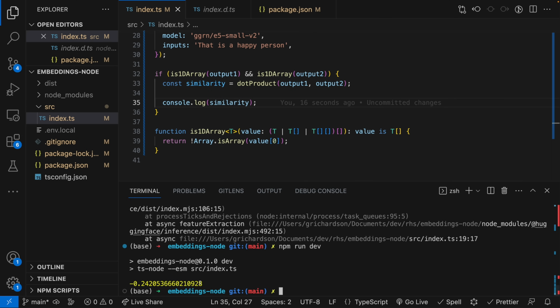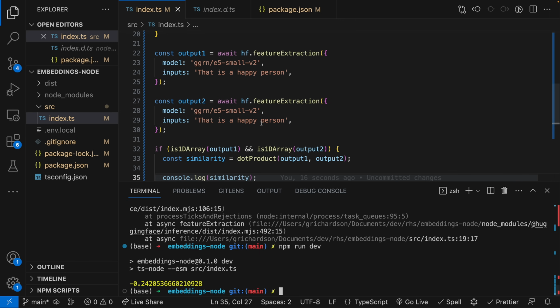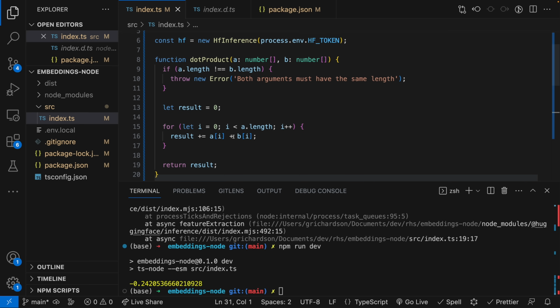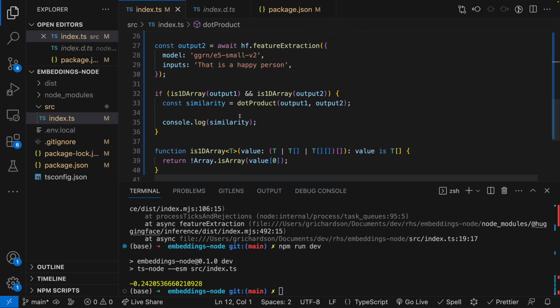And we get quite a strange similarity score. In fact, it's negative. And really, I expected them to have a similarity score of, well, basically 1, right? This is a happy person, this is a happy person, they're the exact same input. So in theory, we should have had like a 100% similarity. What's going on? Well, here it is. I'm not actually doing a dot product. I am summing the two elements together instead of multiplying them. Whoops. Let's correct that. Come back down. Let's give it another go.